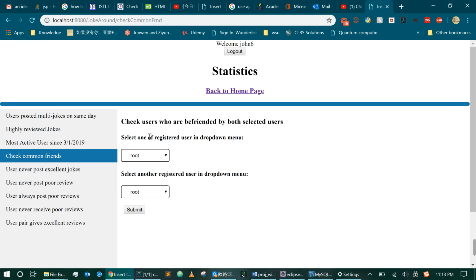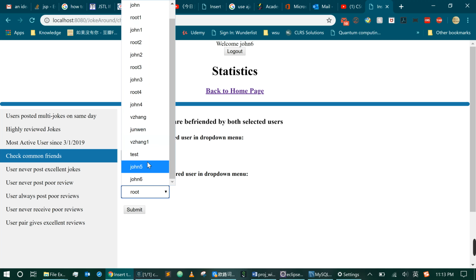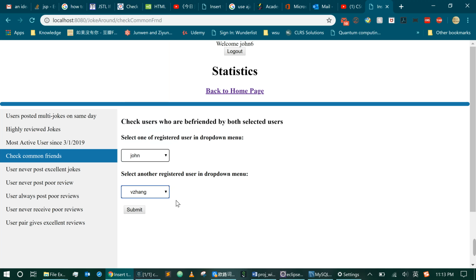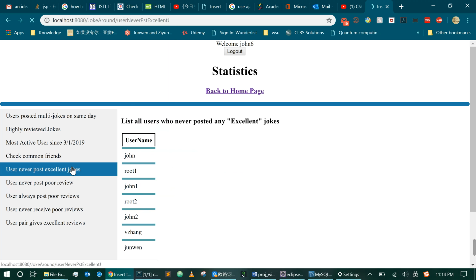For the next one, we are checking the common friends. This allows us to select two users, and we will get the common friends of these two users as a list. For example, we select John, and we also select another user, Vjong, and submit. Here we can see the list of users who are friends of both Vjong and John. This is also very straightforward. Let's get to the next one.